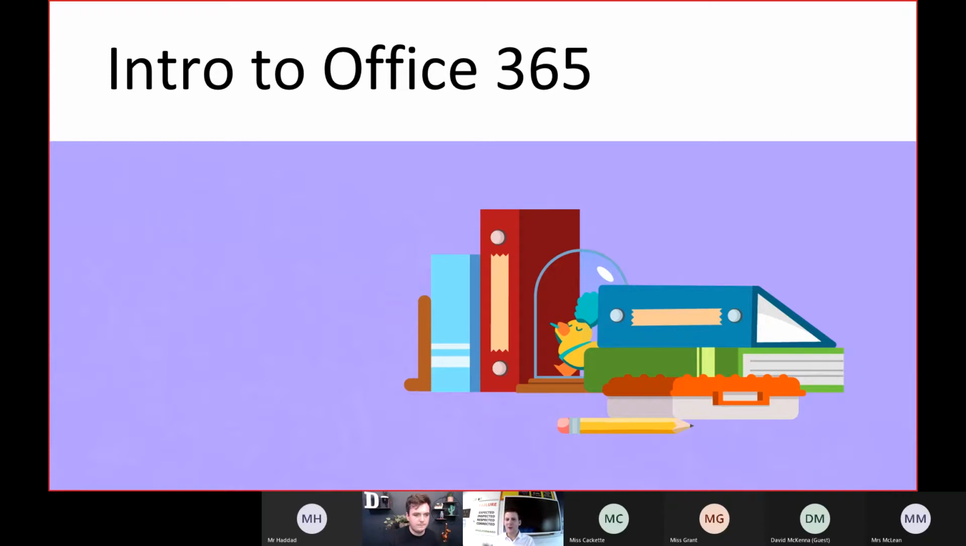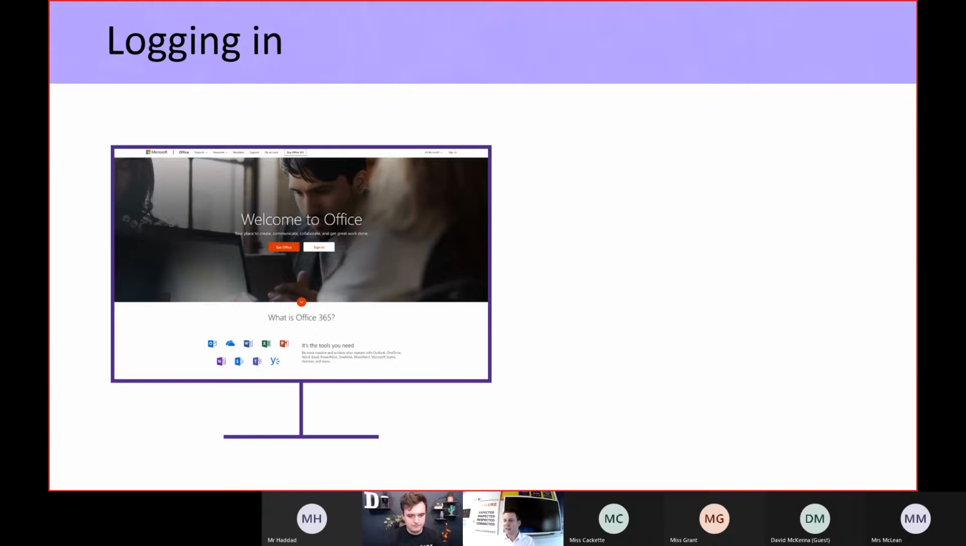I guess as we go through, it might be worth making a bit of a checklist or ticking things off as we go, like, can I store items in OneDrive? Do I know how to access my Word documents online? Do I know how to access my PowerPoints, etc.? So let's get to know Office 365. Of course, the first place we need to start, like with any of these services, is logging in.